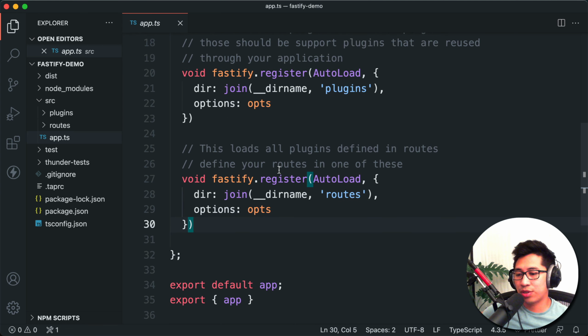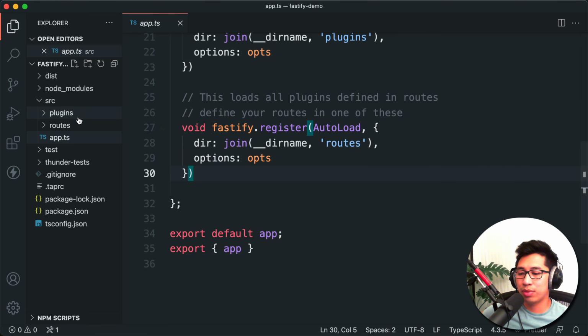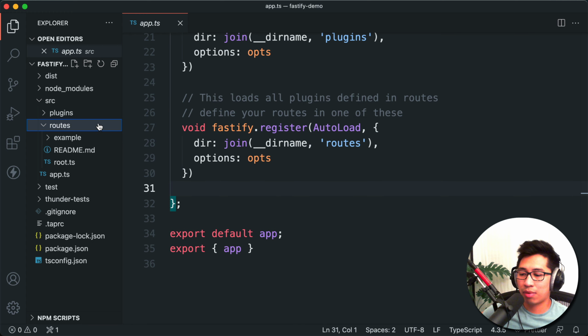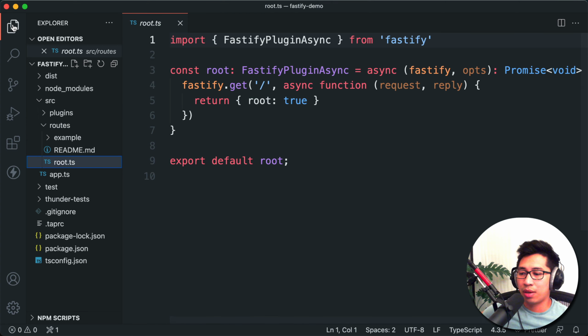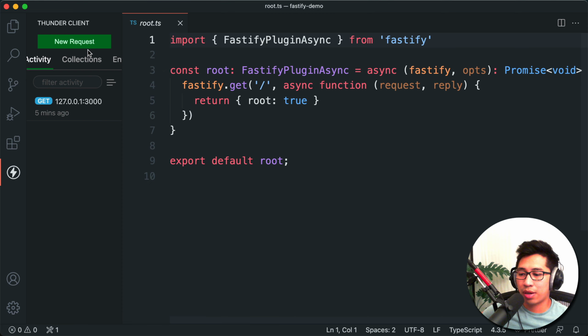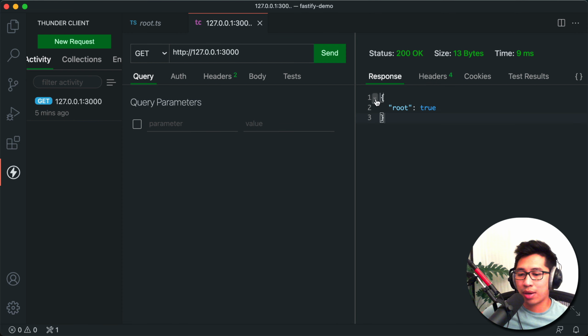But first, let's just take a look at what's in here. So we see that it's auto-loading something from routes. Let's take a look at routes. And there's a root.ts here. And immediately you see something similar to what we got back earlier, right? From our Thunder Client and our request, we got back the root true. So that's where it's coming from.